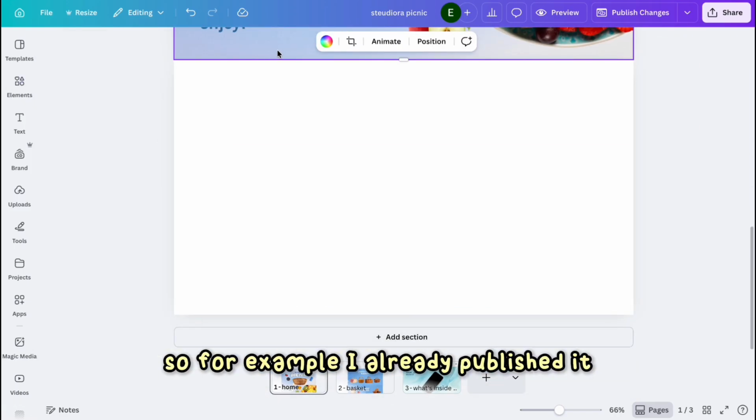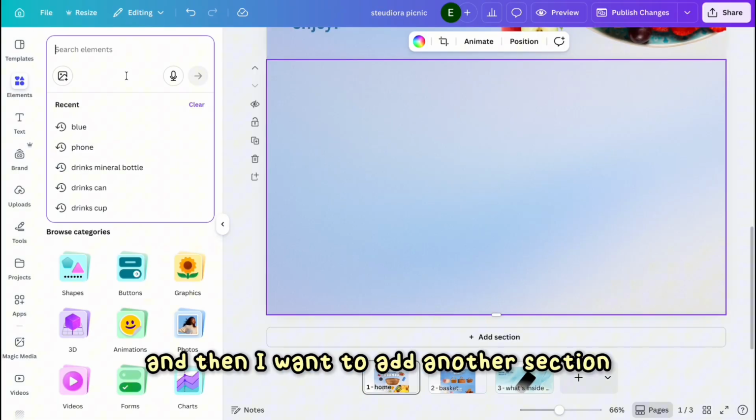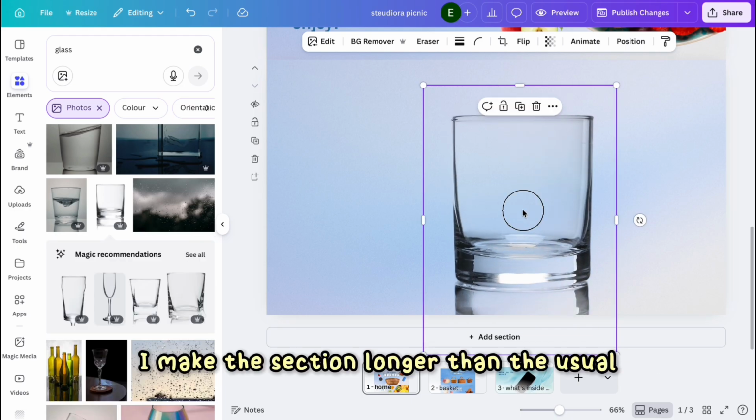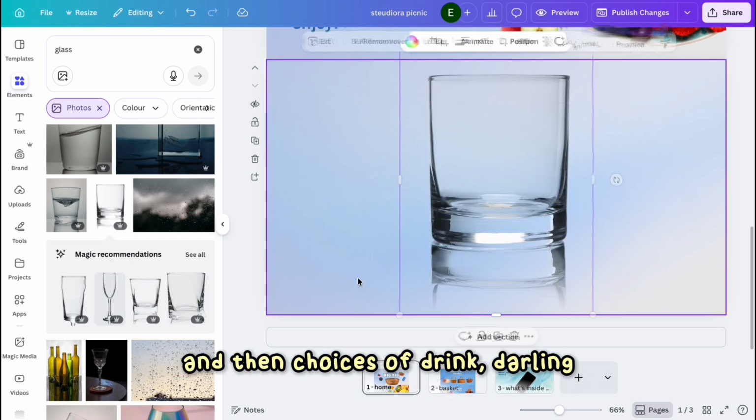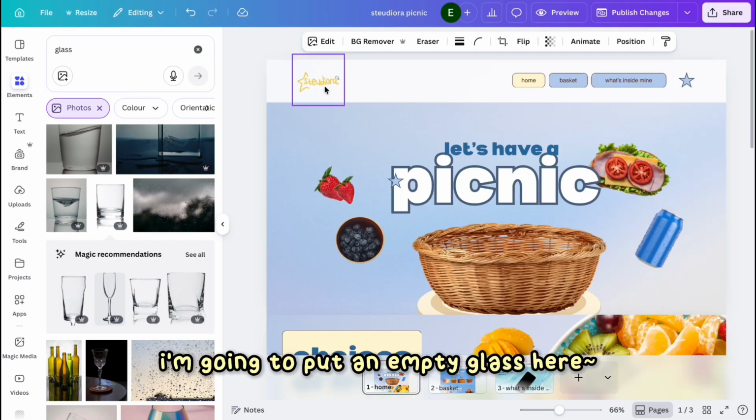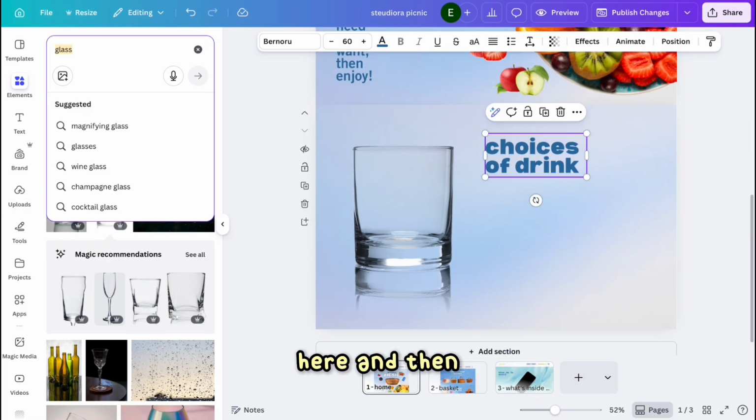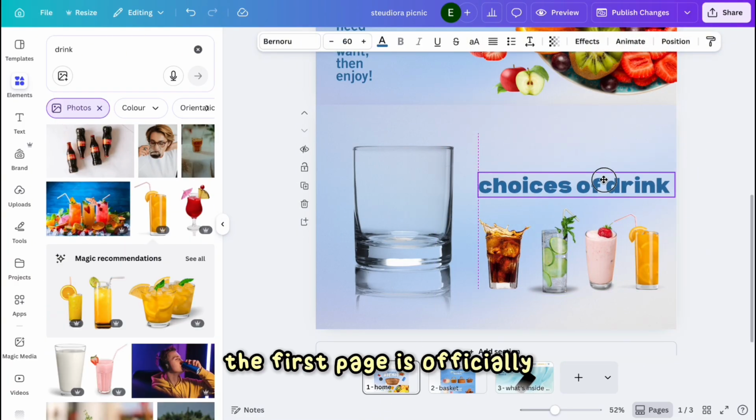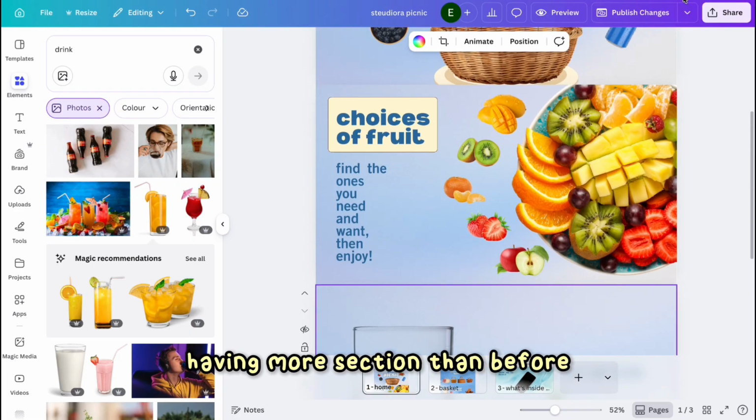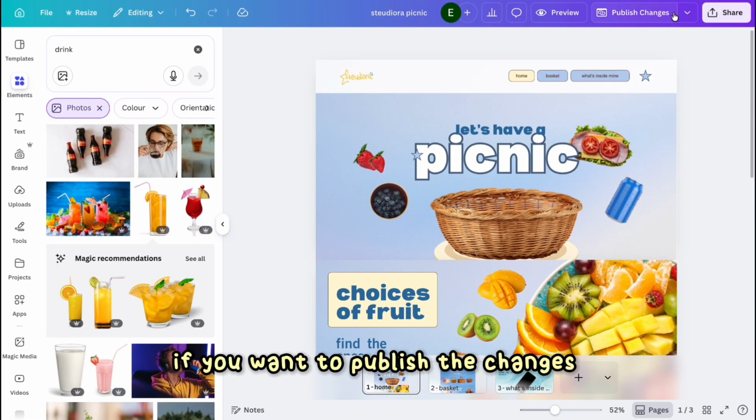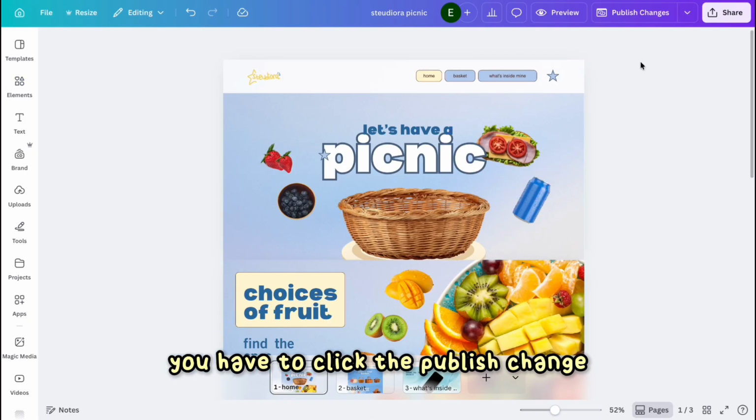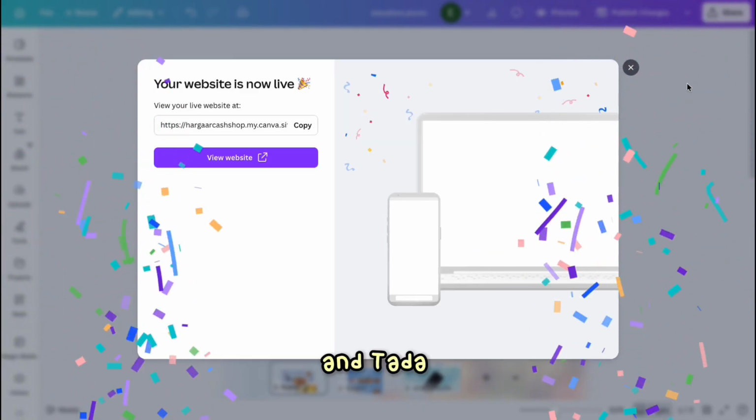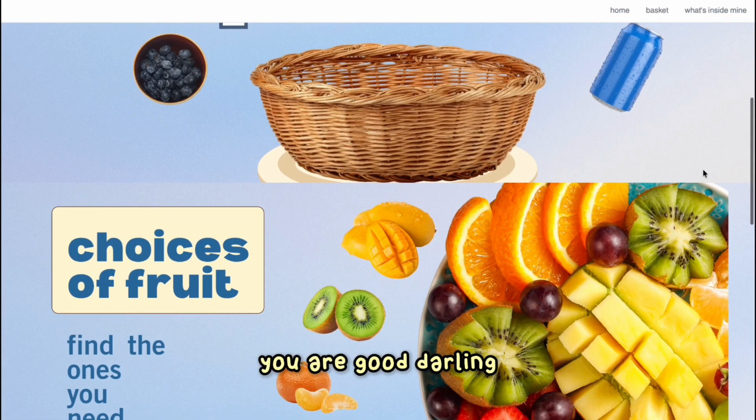So for example, I already published it and then I want to add another section because why not, darling? If we have a food, then we need to have a drink, right? So I make the section longer than usual. And then choices of drink, darling. I'm going to put an empty glass here and then some choices of drink. Okay, now the first page officially has more sections than before. If you want to publish the changes that you just made, you have to click publish changes and it will just publish the changes that you made before. And tada! You are good, darling.